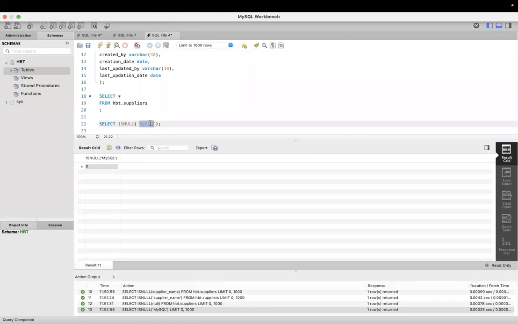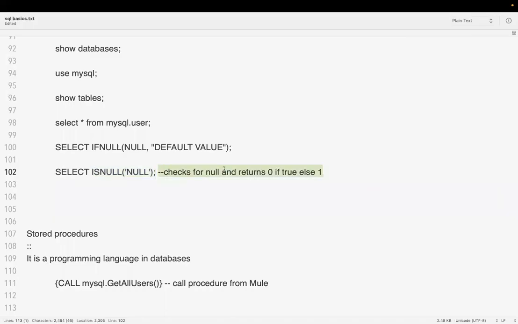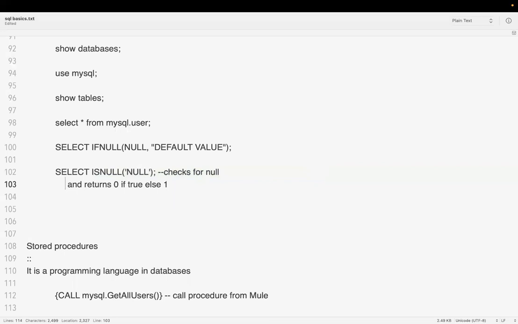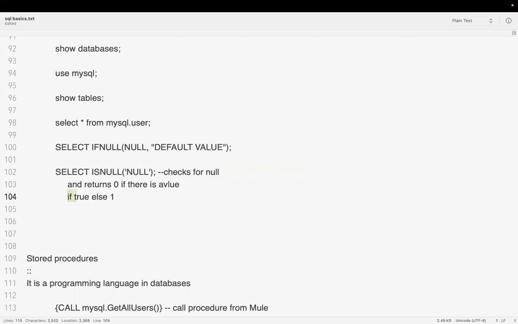Yeah. So there is a value, but it is returning 0. That means whenever it is going to return 0, that means it is false, and it returns 0 if there is value. And it returns 1 if there is no value, which means null value.